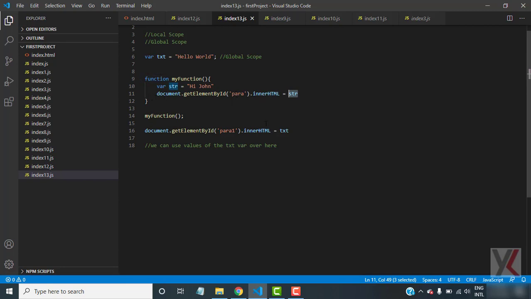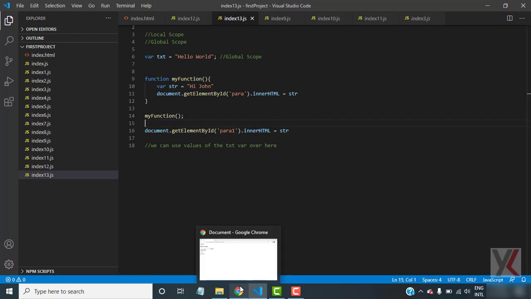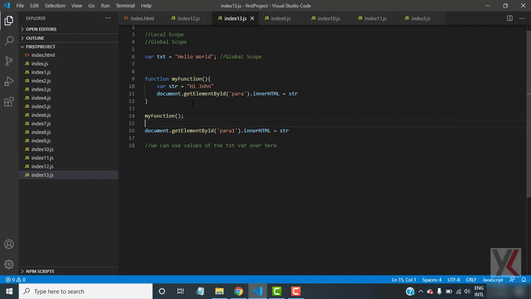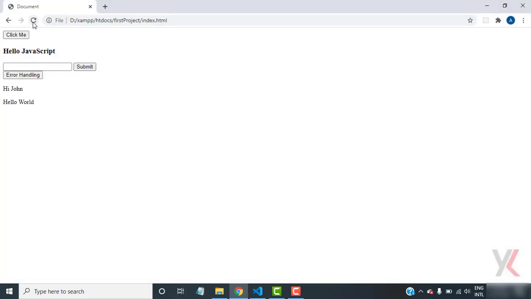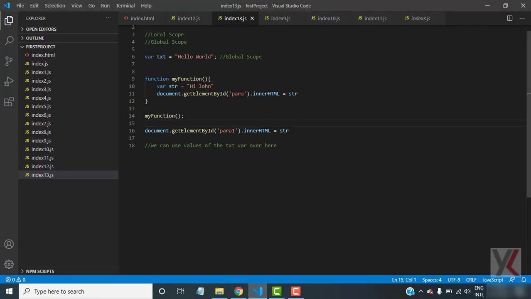Suppose here let us access this value, str value, which is inside this function, outside the function. Let us check if it returns the value or not. So here we have assigned the str value outside the function. Let us check. So now it is not coming hello world or hi John. From here it is coming hi John, but it is not coming from over here.